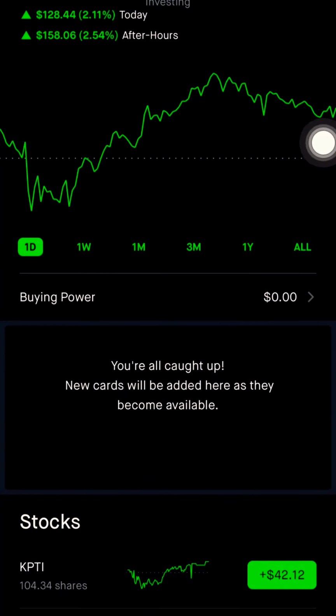Below it is a chart of how your money did that day. You can go to 1 week, 1 month, 3 months, 1 year, and all time. It's just cool to see how your money tracks on a chart.